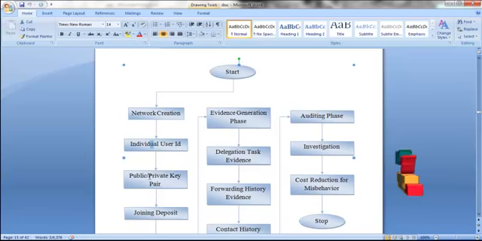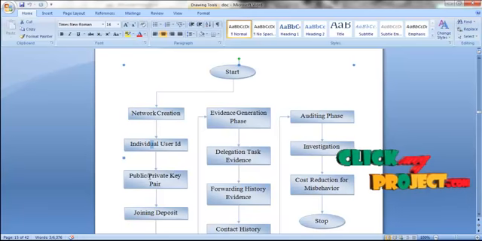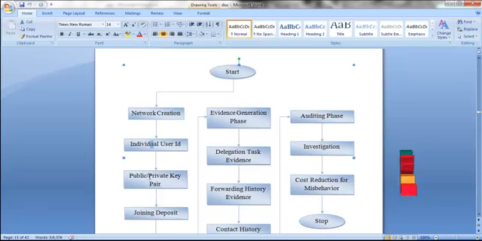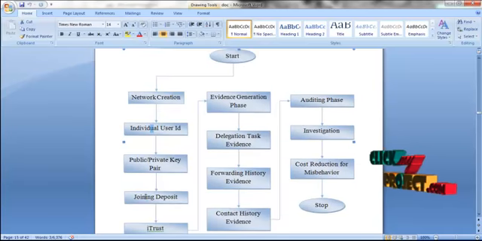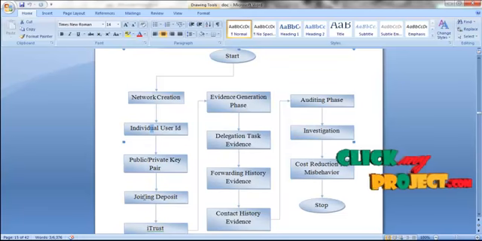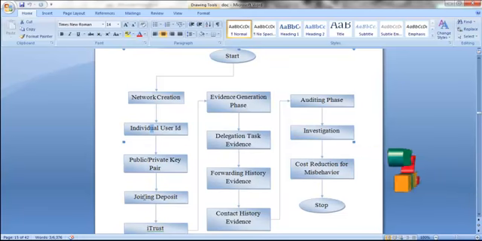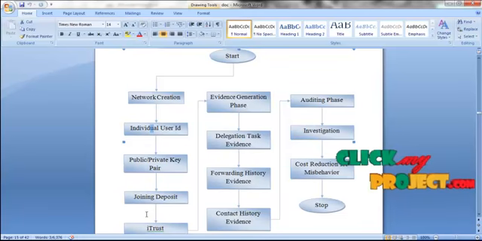From these three algorithms, the user can select any one of them and then use that algorithm to produce the key. These keys are assigned to each and every node in the network. Then the nodes in the network must deposit an amount for joining the network. And then in iTrust, the evidence generation phase is very important, in that there are three evidences.